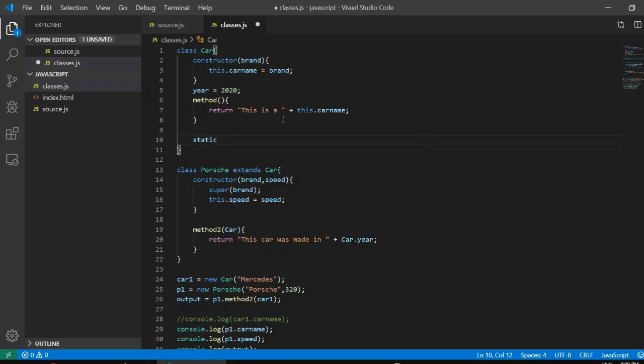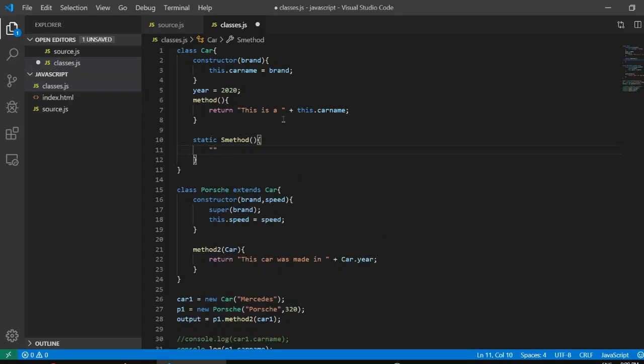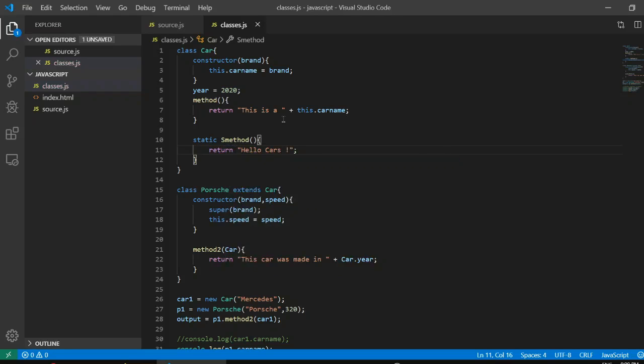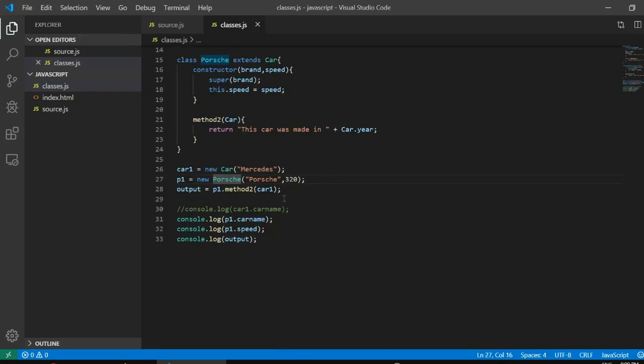Now let's make a static method. A static method doesn't need an object to be used. It can be called directly from the class name. In other words, we don't need an instance of the class in order to run the method. The static method named sMethod will return a string saying, "Hello cars."